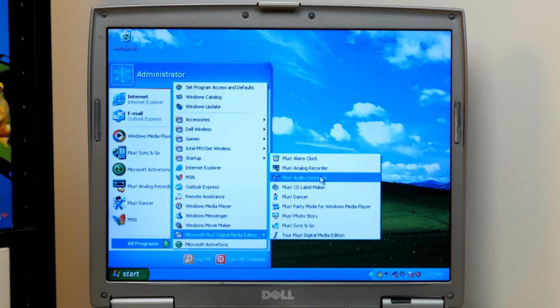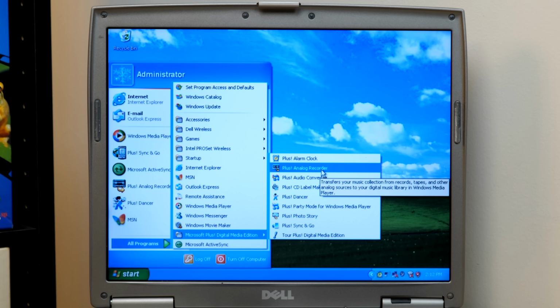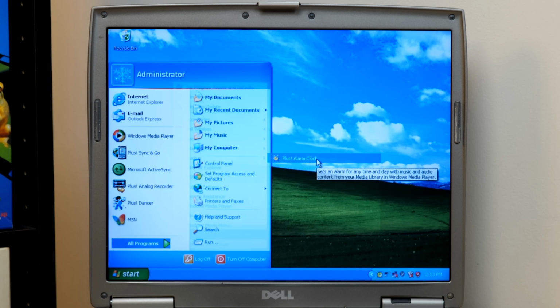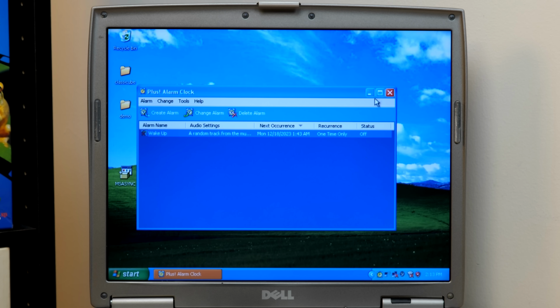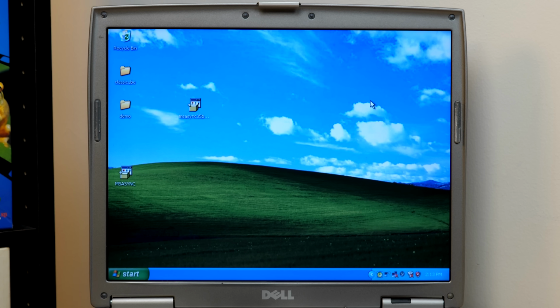And then you've got, again, the audio converter and the analog recorder, which both had pretty much identical programs included with Plus for XP. And then that leaves the alarm clock, which is an alarm clock. So that's useful if you want to use your computer as an alarm clock instead of using an alarm clock. But that is pretty much it for Plus Digital Media Edition. A very unique and somewhat odd release of Microsoft Plus. And again, it would be the last one. Microsoft discontinued the Plus line of products shortly afterwards.